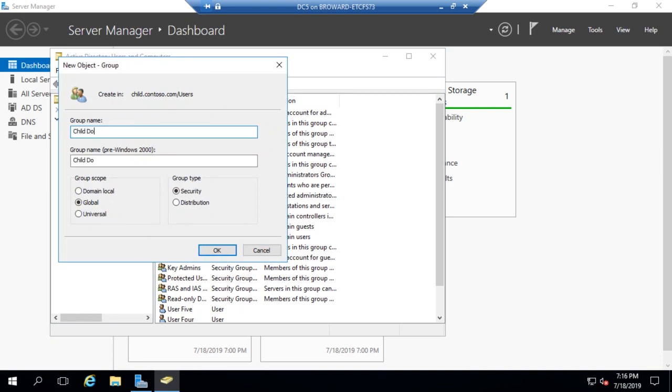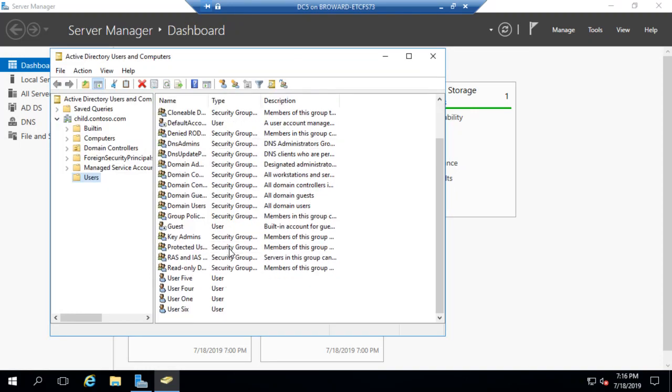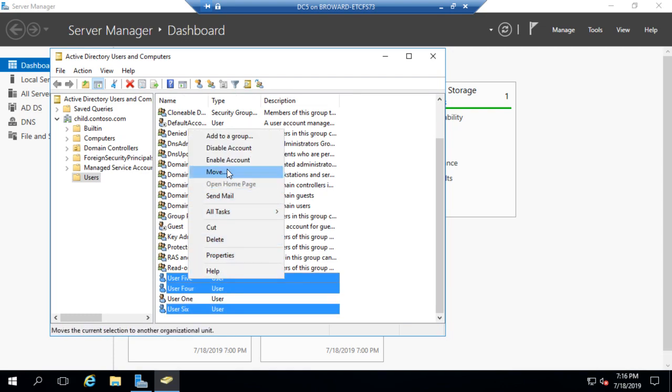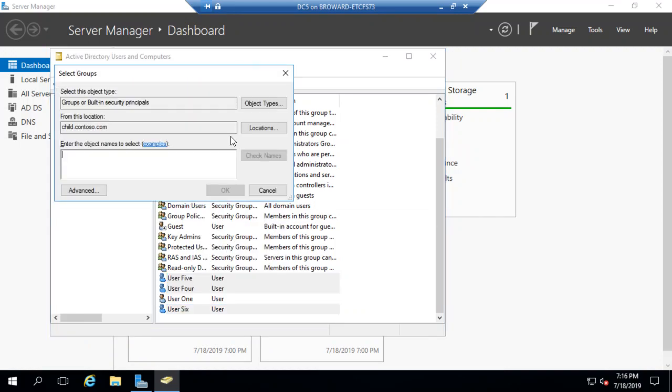Child domain users global group. I don't need to put the GG there because I can easily see it in the description whether it's a global, but I'm just going to do it that way so we know. And then I'm going to make all of these users, add them to that global group.